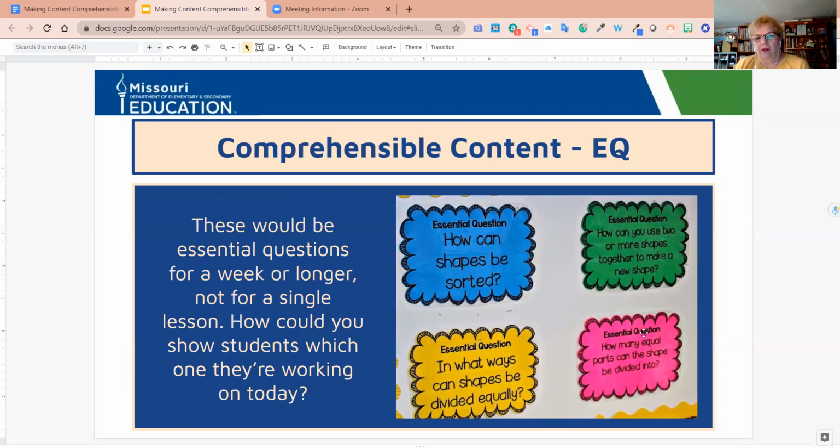And here are some examples of essential questions, like this first one: how can shapes be sorted? An essential question like that is going to be more than just one day. It's probably going to be a whole unit of study, at least for a week. And what we could do would be to say, first, how can we describe a square? And then maybe how do we describe a parallelogram? And then maybe look at triangles. And then after we've looked at each shape, we can say, how can these shapes be sorted? So you take it in progression over time.